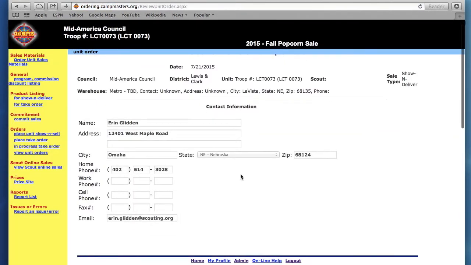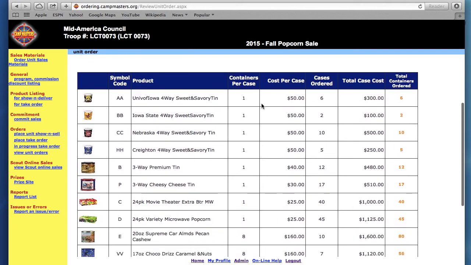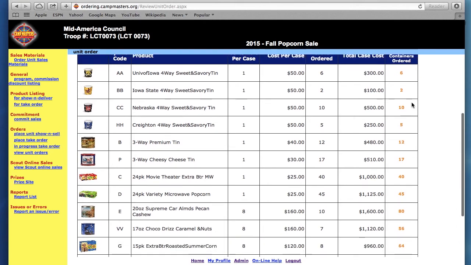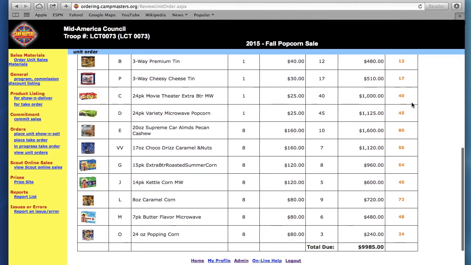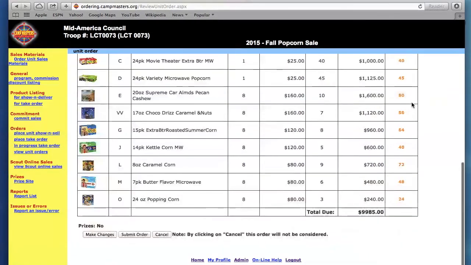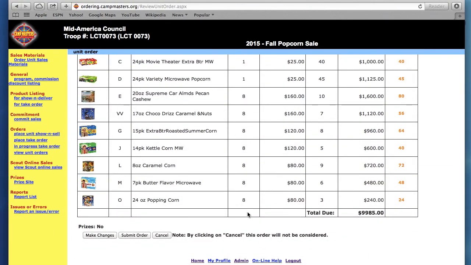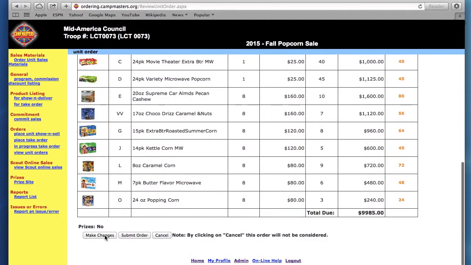I'm going to verify that my information looks correct, and then I'm going to go through and make sure this is all correct based off of what I sold last year and my smart order form, what was suggested that I order. Remembering that I can't return chocolate products and products need to be returned in full original cases. So here you'll see the number of cases I'm ordering, but then the number of containers I will be receiving for my product.